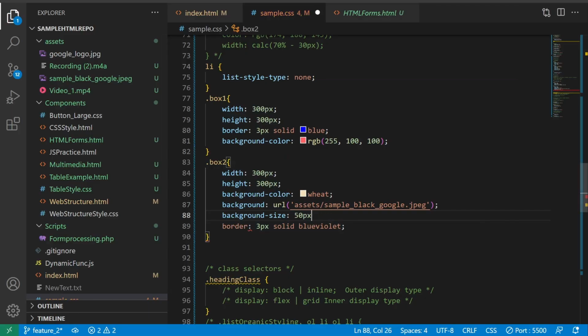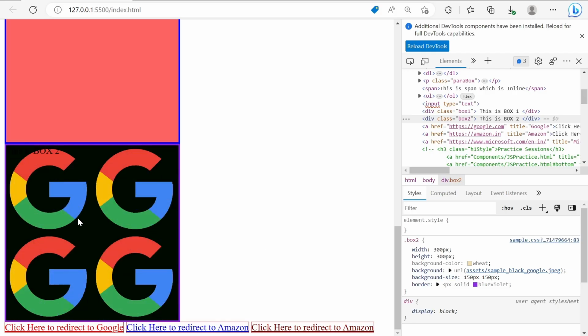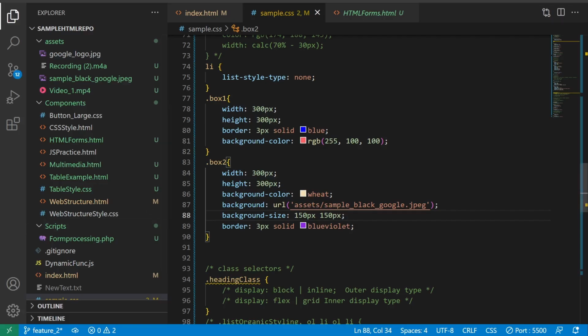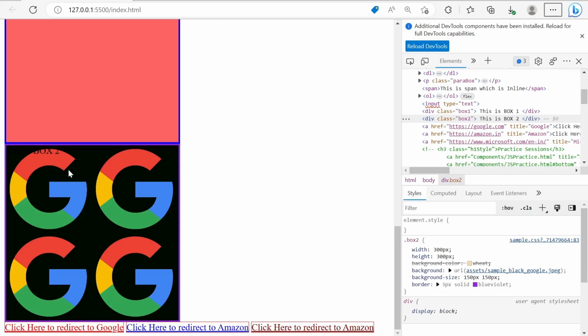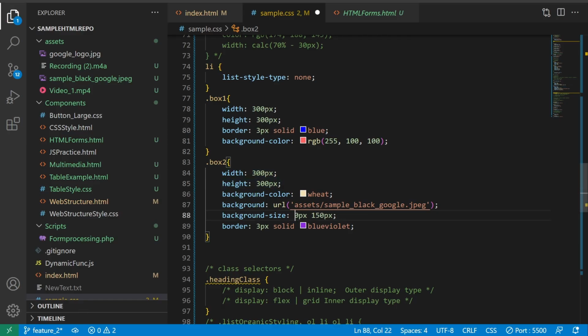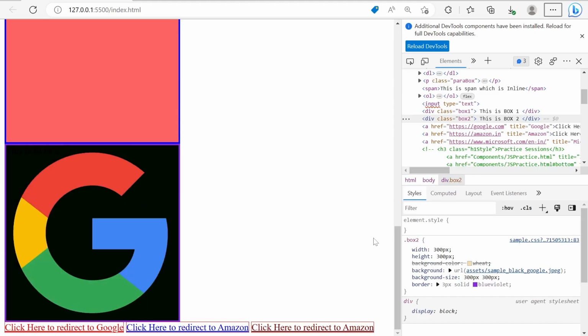If I change the size to, let's see, 150 pixel and 150 pixel, see, again the image is smaller because our box is 300 by 300 pixel. So to cover the whole box, it needs to repeat itself 4 times. If I put 300, it will be only one image. So by default, if your image size is much smaller than your box size, it will repeat itself to cover the box.